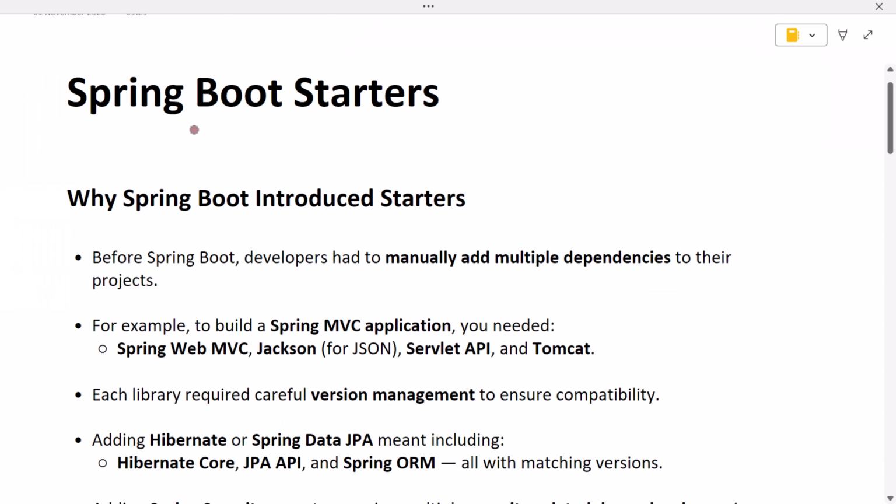Hi everyone, welcome back. In this lecture, let's take a look at one of the most useful features of Spring Boot, the Spring Boot starters. Before we understand what starters are, let's first look at the problem that they were designed to solve.